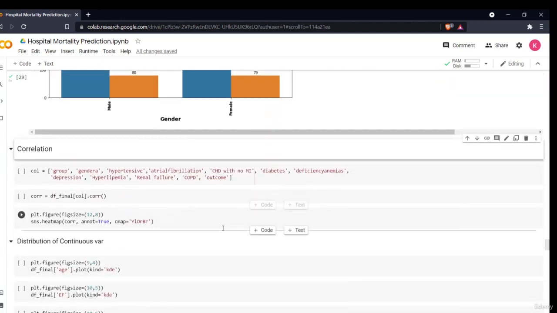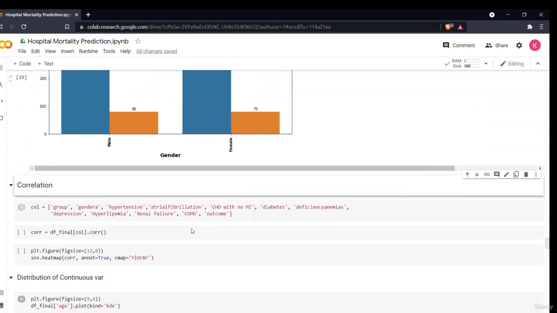Then there is the correlation part and all of these things, which we'll be doing in the next part of this video. So let's proceed to the next part.